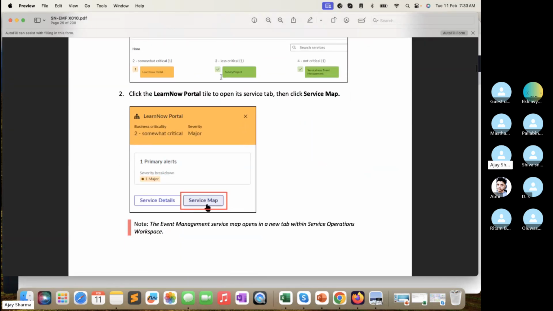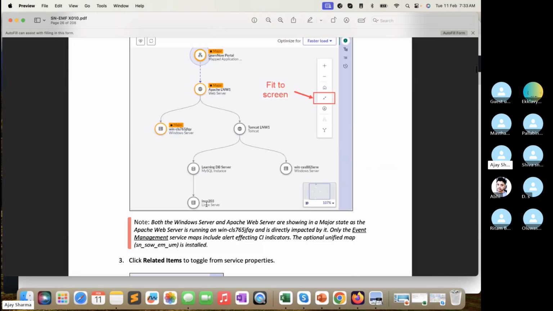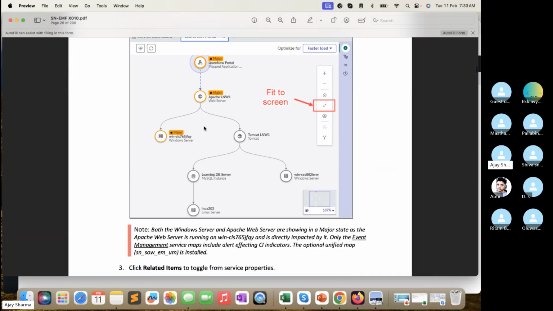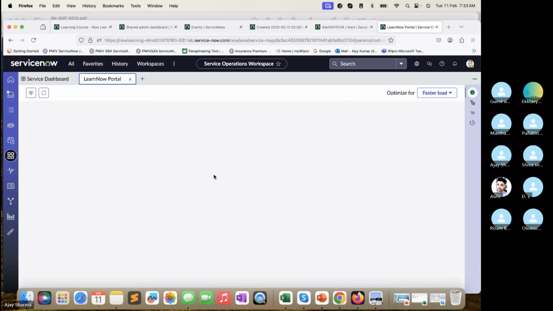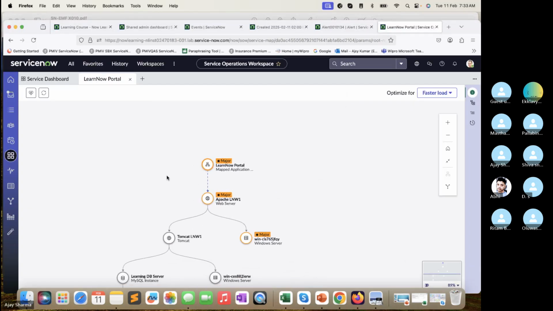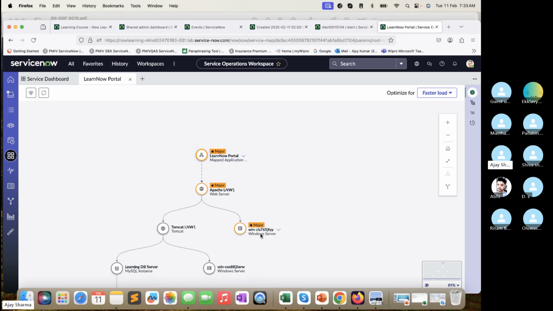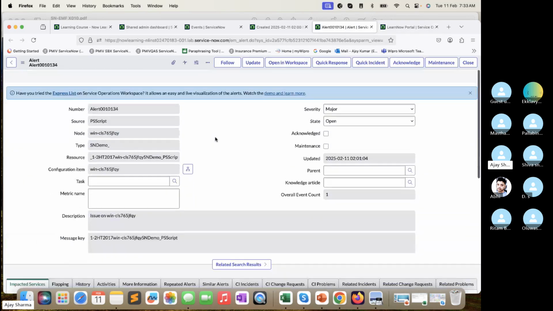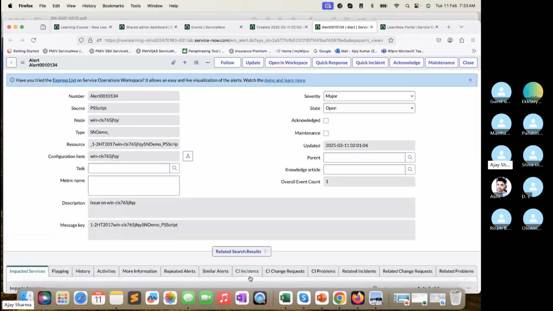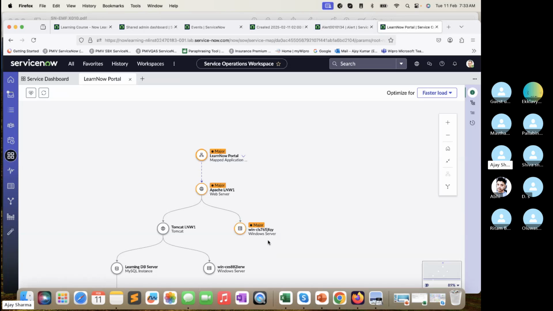Meanwhile it's opening. That's the same thing they are asking to do. Now they are showcasing this one. See, this is my server, and I just generated an alert, 765 if I'm not wrong. Yeah, 65 JFQI, right? So this is the alert we have generated.